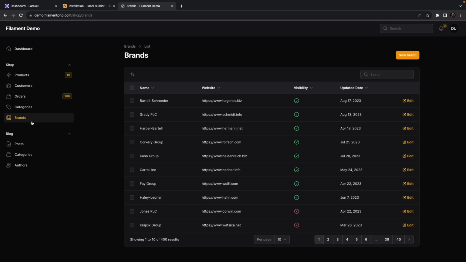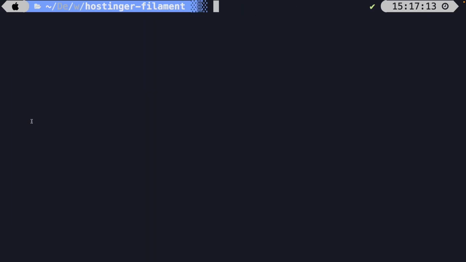So let's navigate to the CLI for a moment, and let's create our models and migrations. The order of the migrations does matter, as migrations are executed in the order they were created. If a migration depends on a table or column created in a previous migration, it is important to ensure that the previous migration has been executed before running the dependent migration.